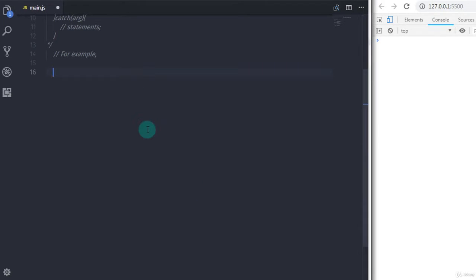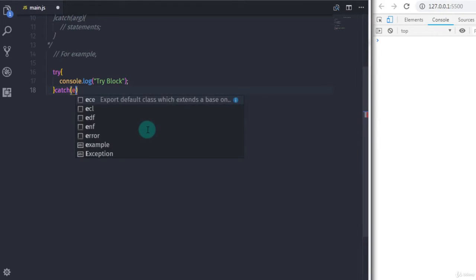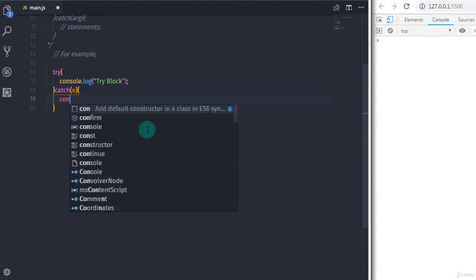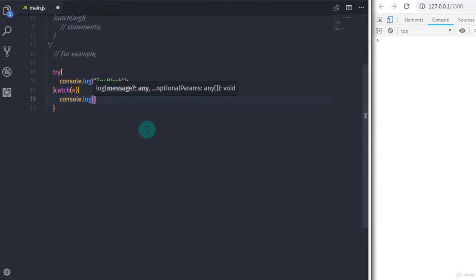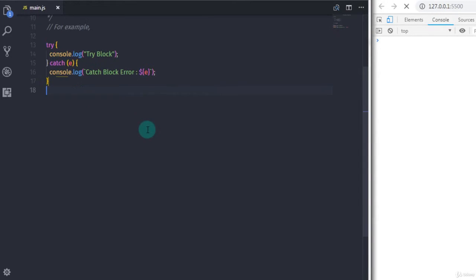For example, if I just say try, and in the try block I will just say console.log and specify a simple message. So I will say try block, and in the catch block I will specify my parameter. So I will say here e, right? This is my parameter, and I just want to print this parameter and our message on the console. So I will say console.log catch block error and specify your parameter here. So when you execute, this will not execute the catch block because the try block will not throw any error.